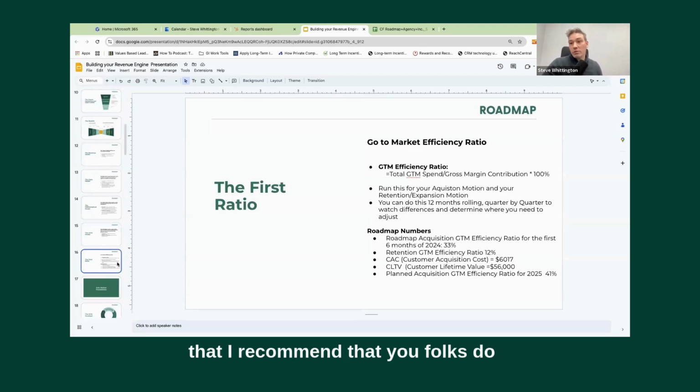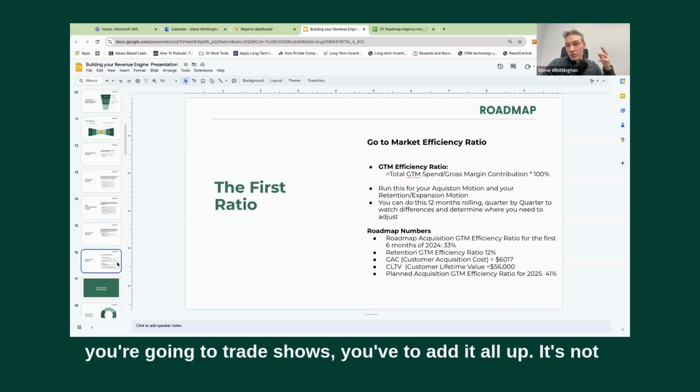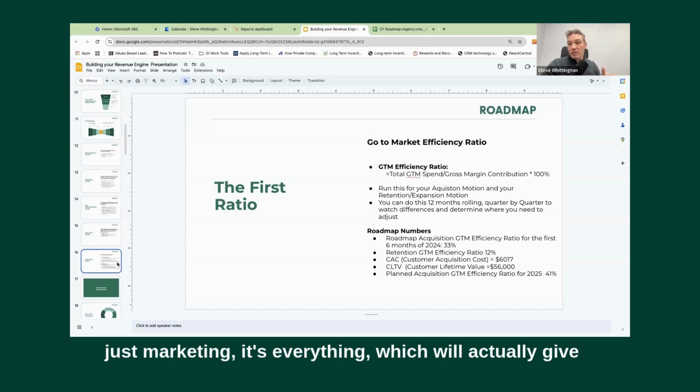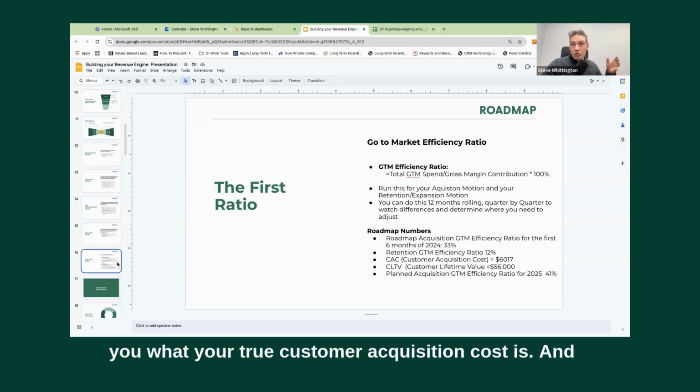The first ratio that I recommend that you folks do as CEOs is you figure out your go-to-market efficiency ratio. And what that is, you need to run this across your entire costs for acquiring customers. So that's sales, that's software, that's your ads. If you're going to trade shows, you've got to add it all up. It's not just marketing, it's everything, which will actually give you what your true customer acquisition cost is.